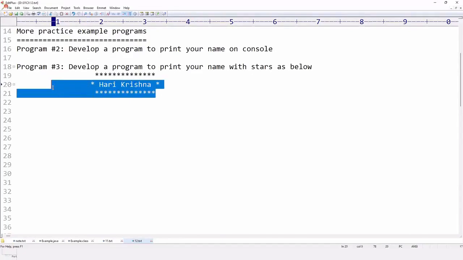What is my intention behind giving this program to you? Two points. Point number 1. How many system.out.printlns should I write? 3 system.out.printlns. Okay.